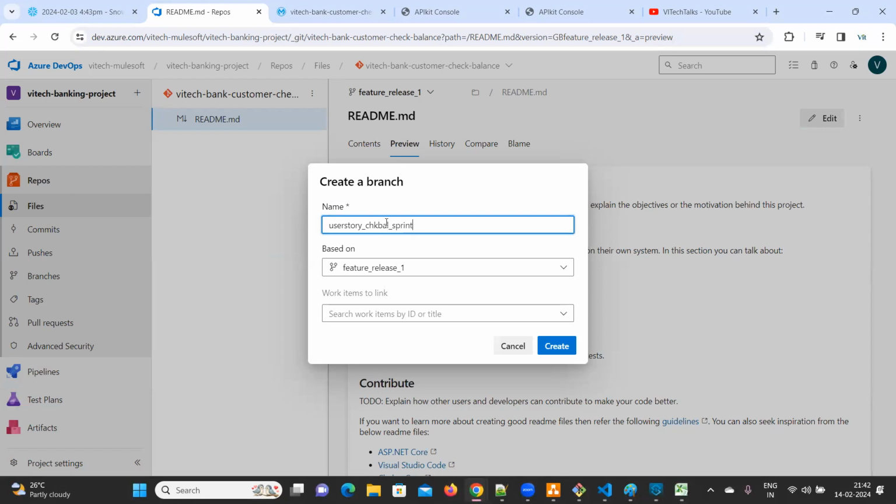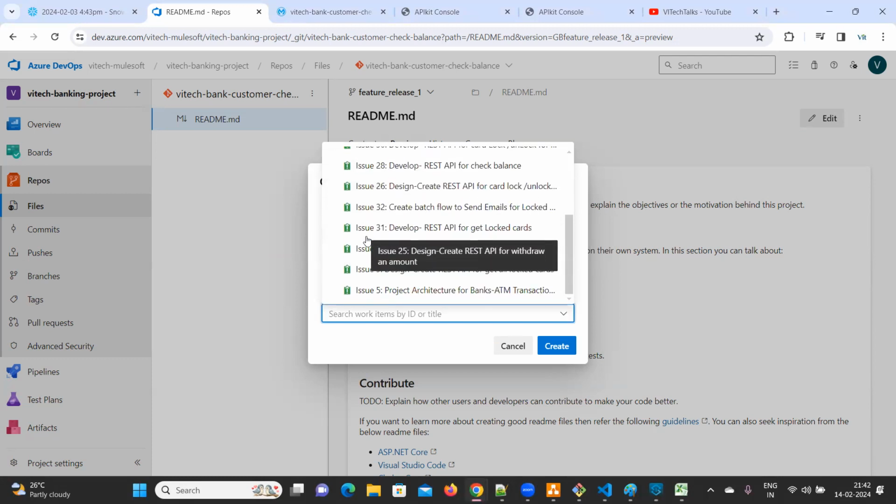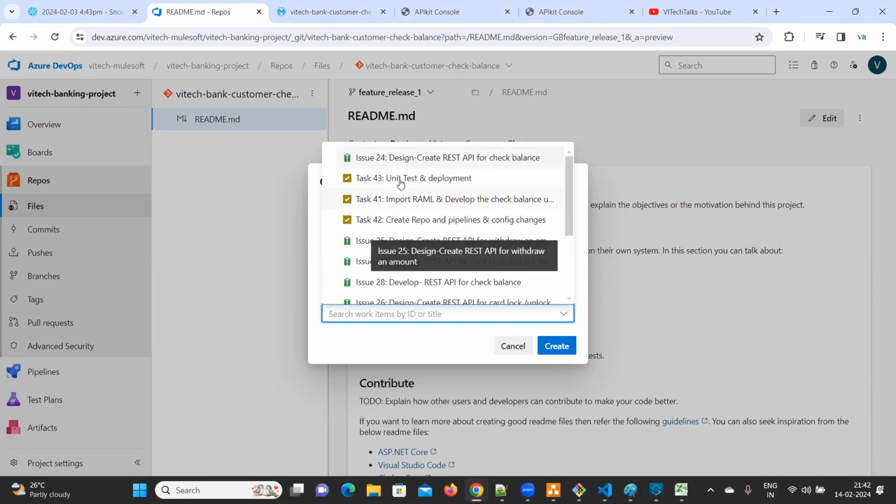Now I'll keep it as Sprint-2. Okay, create it. So here, a very important thing. Whenever you are going to work, always for the user story branch, you have to map which user story or which task this is related to. So that is very important.